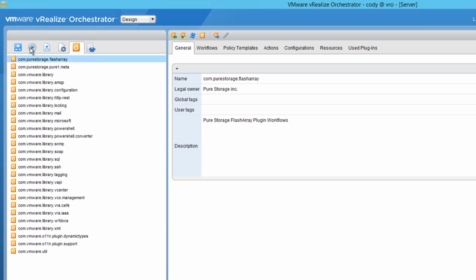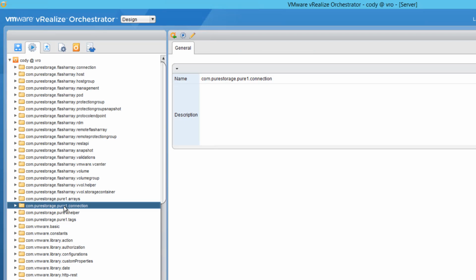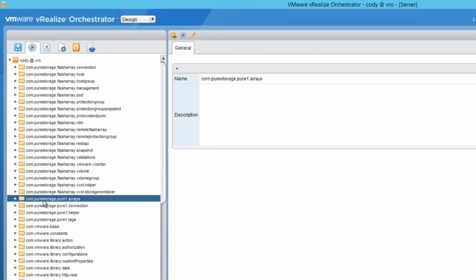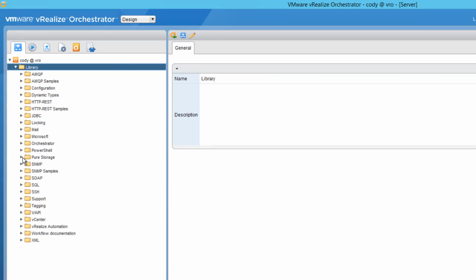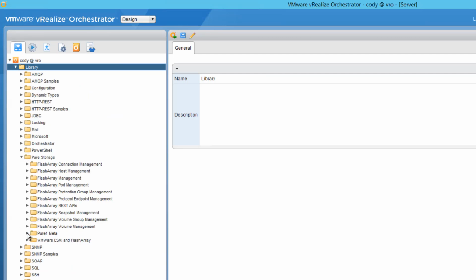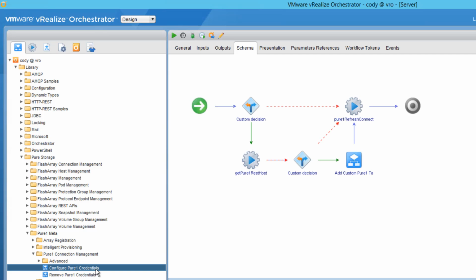So now that we've imported it, we have a variety of new actions. You can see there are 4 folders there with actions for Pure1. And of course, we have a bunch of new workflows that are added by this workflow package. So we expand the Pure Storage folder, we find the Pure1 Meta folder with a variety of folders in there with additional workflows. The first one you're probably going to want to run is to, well, authenticate.